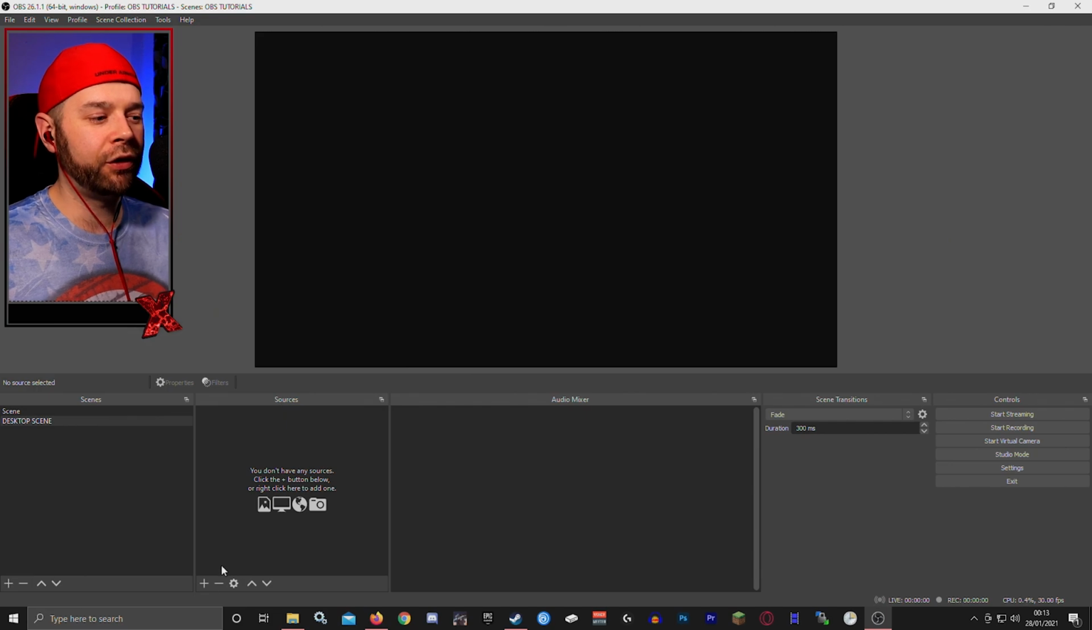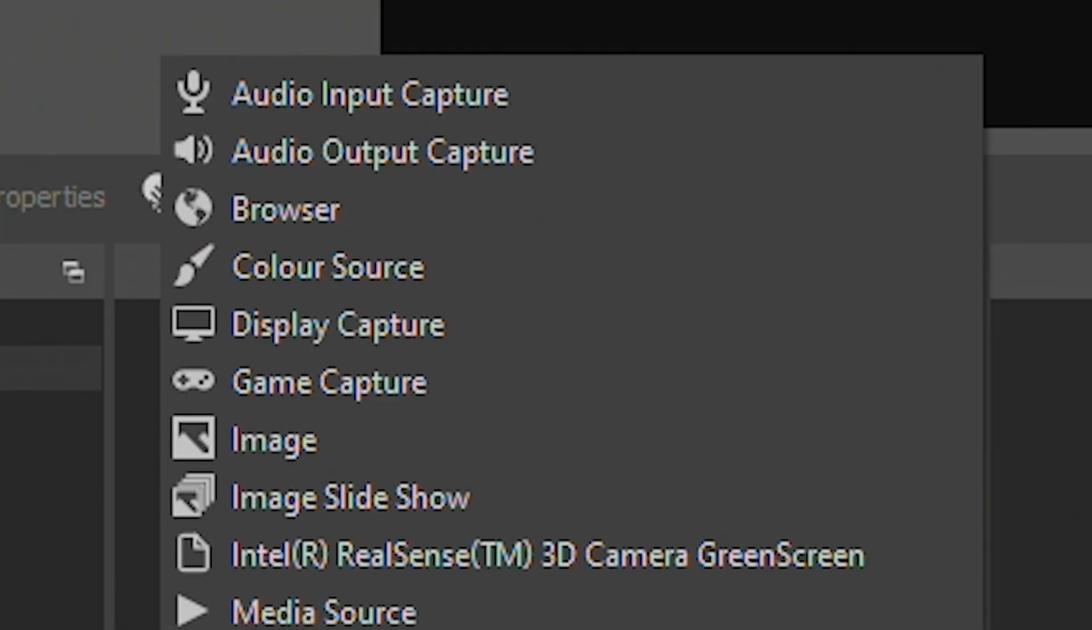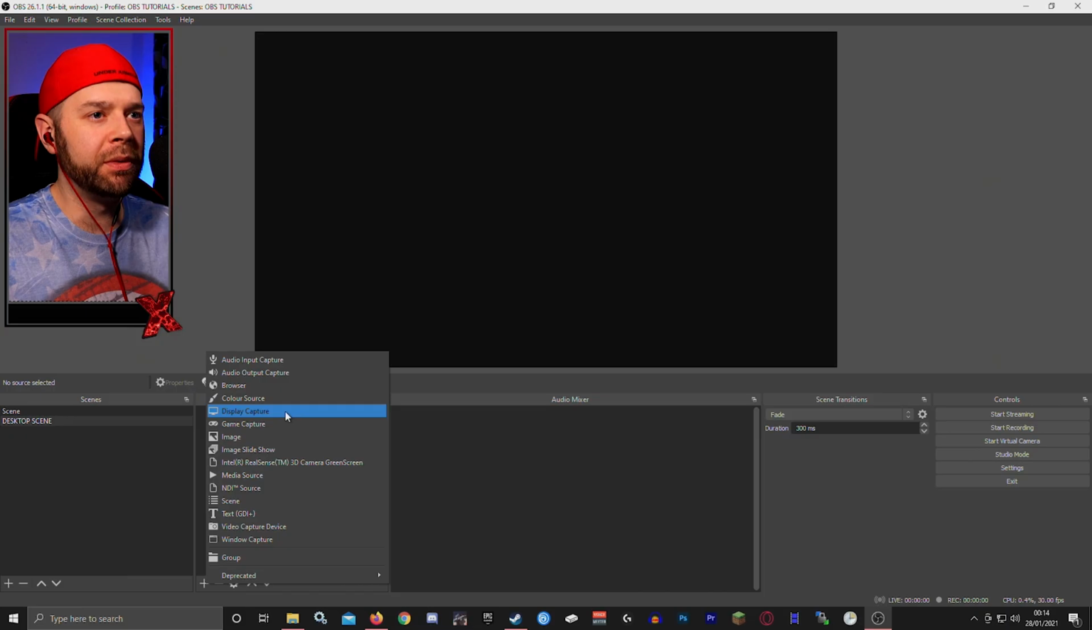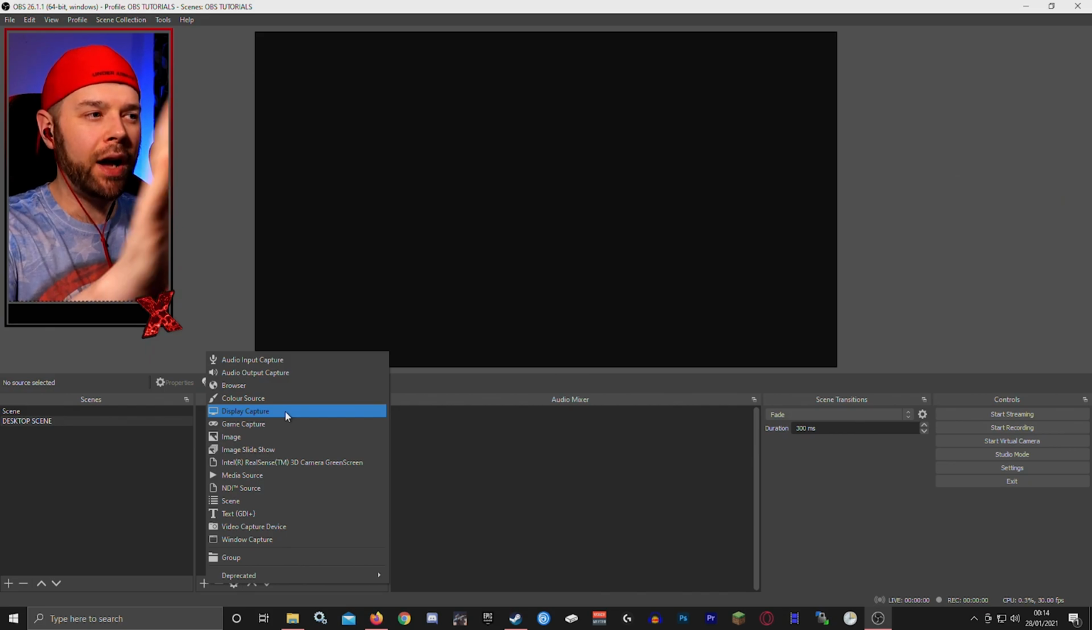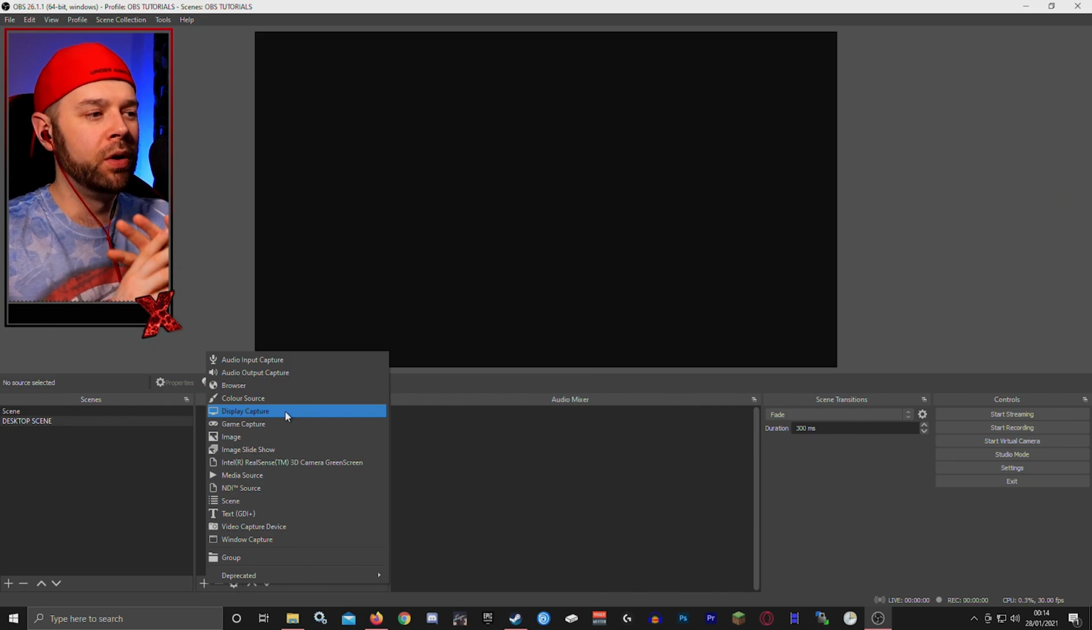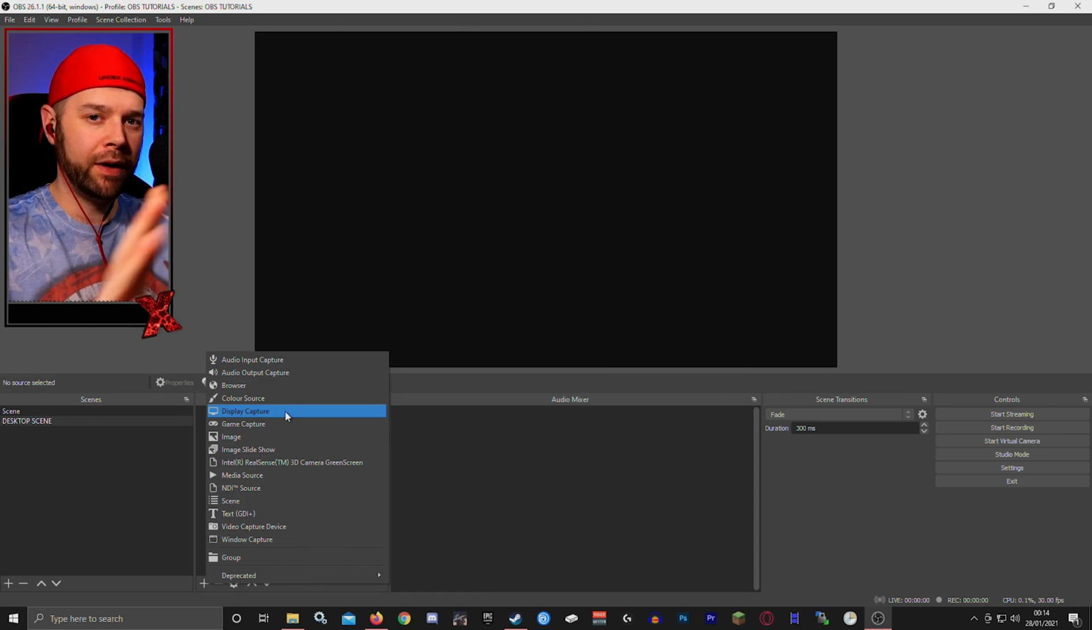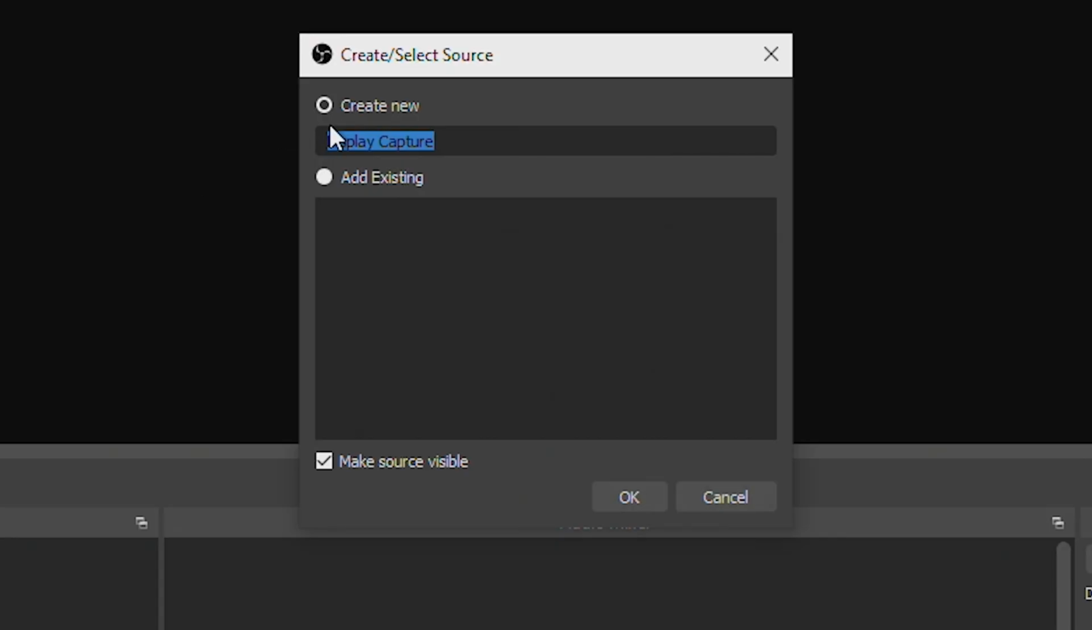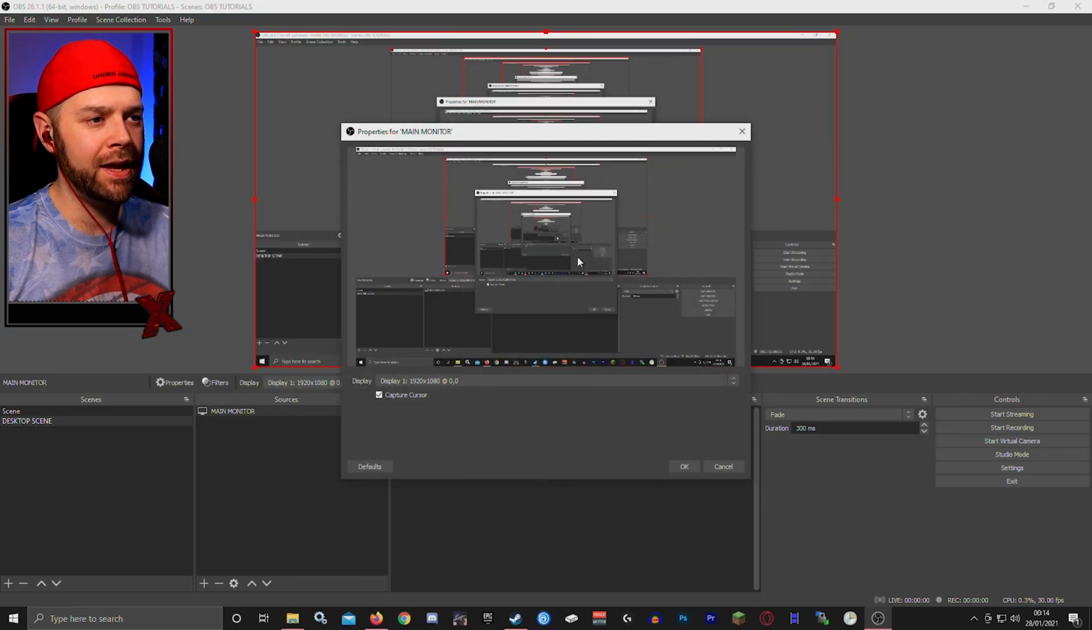Next, come down to sources and click the little plus button. Let's do display capture. So we're going to just capture the entire screen, all right? Whatever we're streaming is going to be whatever's on our screen. All right, so we click display capture. We'll call this one main monitor. Click OK, and there you go.